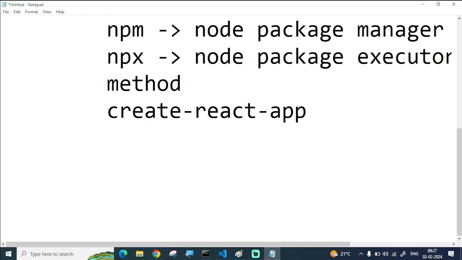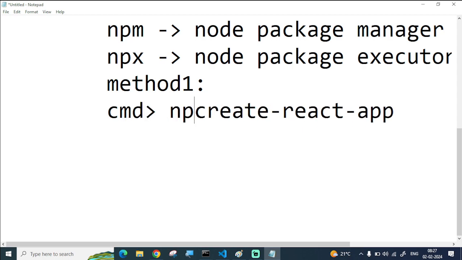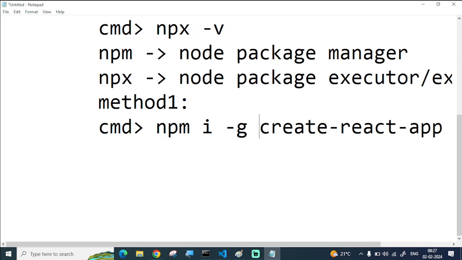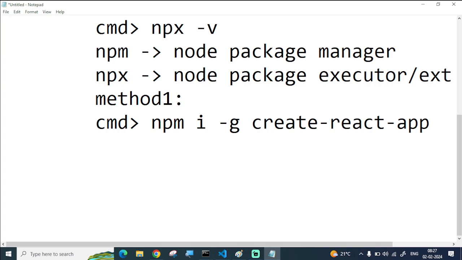In method 1, what will my command be? npm i stands for install. Maybe you can write install, maybe you can write i, and g stands for globally. What is the meaning of this? Using npm I am installing globally the software named create-react-app. So I install this software in my computer. What is the purpose of g here?